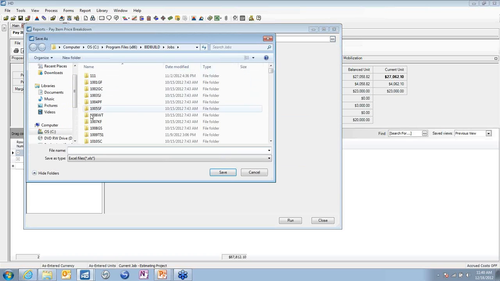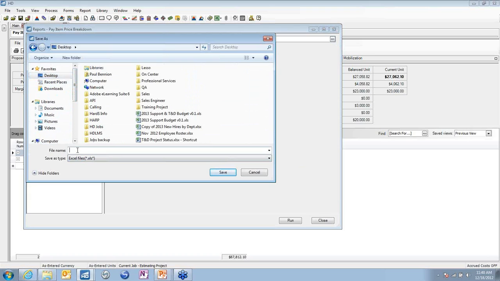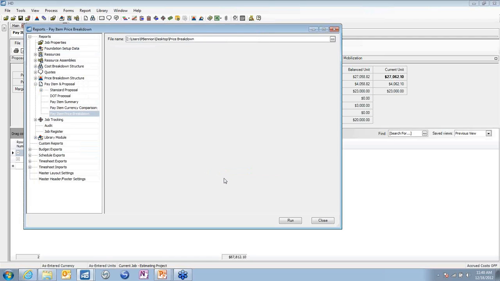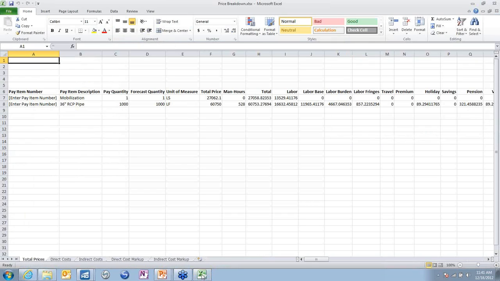So I'll browse to my desktop, and we'll call this price breakdown. What this is going to do is list my pay items and give me the full price breakdown on a pay item by pay item basis that includes the breakout of my costs with labor, equipment, and materials. As you can see, it puts it in Excel. Yes, we do want to stamp out spreadsheets.